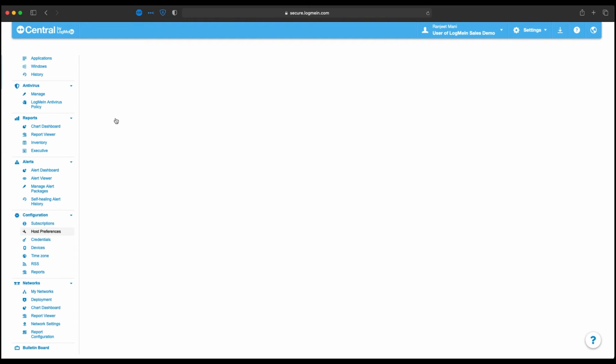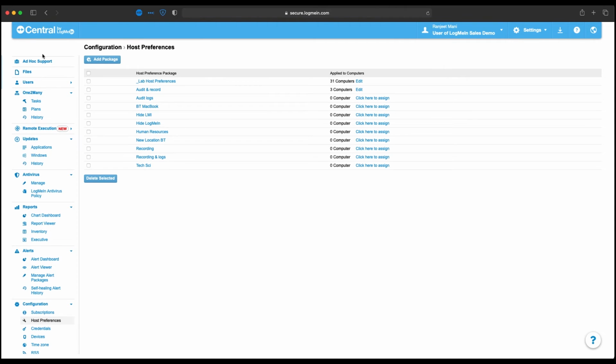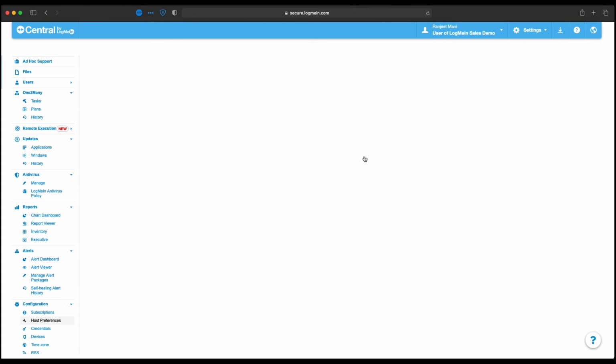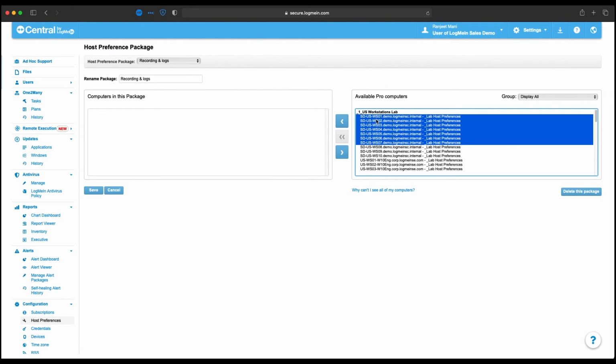Now, there are two ways in which to actually add them. So let's take the first scenario. If the user already has a set of machines that they've already installed, like in my case, I already have a bunch of machines as part of my account. How do I assign it right now? Because I've already installed it. So what I can do is I can actually click here to assign. So I can choose the host preference package that I want to have, and I can assign it to the machines that I want to push it out to. So all I need to do is just choose the machines that I want to have, push it out on the left, and that will be automatically applied to those set of machines.